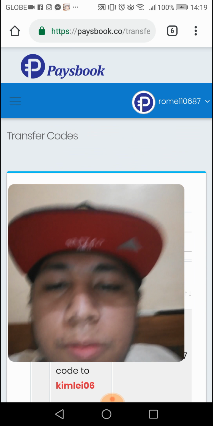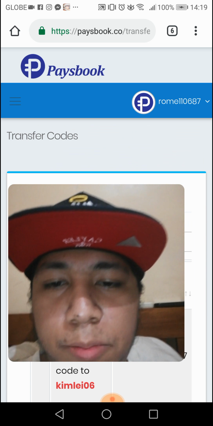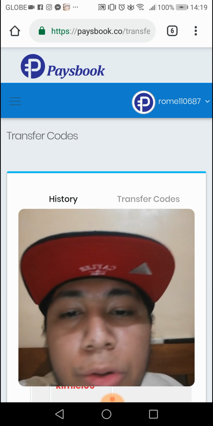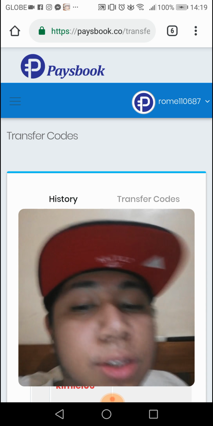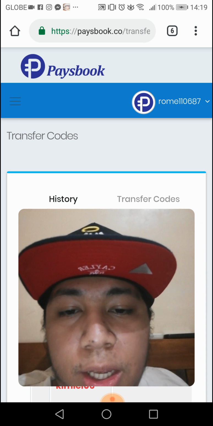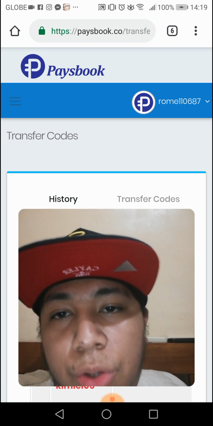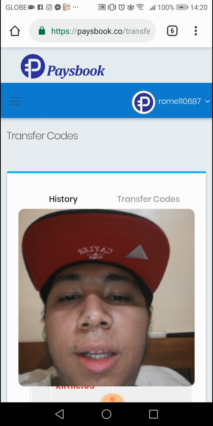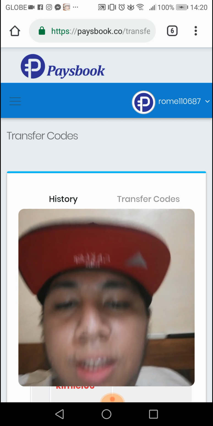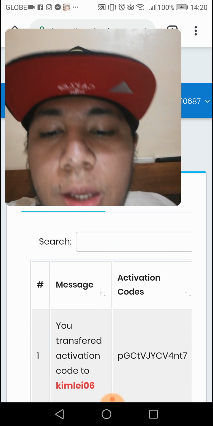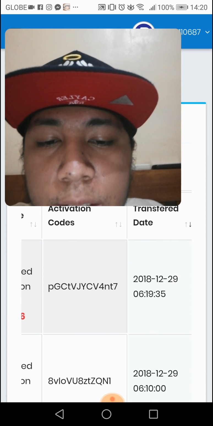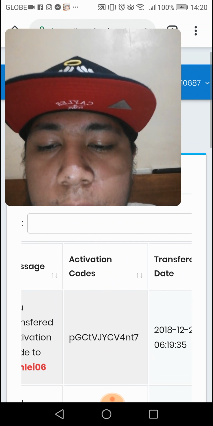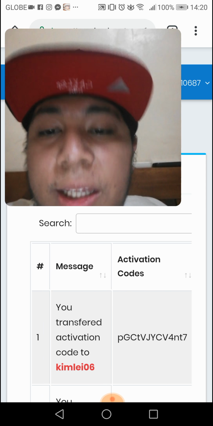Okay, guys. So, bago nyo i-hit yung transfer, may tanong doon kung would you like to transfer this activation code. Syempre, hit yes or no. Kapag no, syempre, kapag ayaw nyo mag-proceed yung transfer. Kapag gusto nyo naman i-transfer or kailangan nyo na talagang i-transfer, then hit yes. Now, ito yung na-transfer natin today. So, that's 12:29 to my very good friend Kimberly.